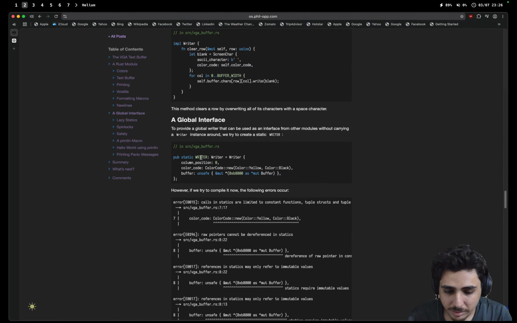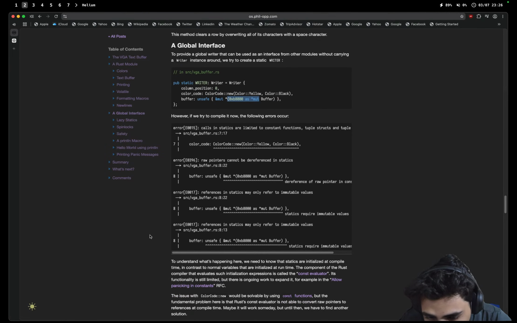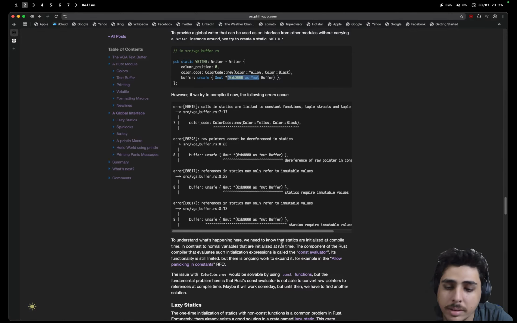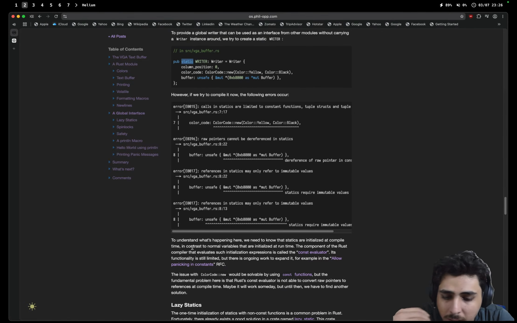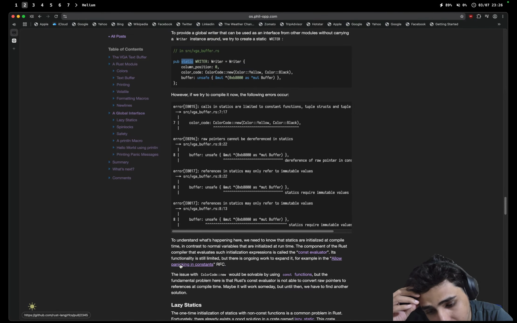Okay, and then compilation fails apparently. Because this is unsafe, but we're already in unsafe true. What's your problem? Statics are initialized at compile time. In contrast to normal stuff that's initialized at runtime, the component of the Rust compiler that evaluates these initializations is called the const evaluator. It's a component of the Rust compiler that initializes static stuff. Const evaluator, okay? Its functionality is still limited, but there is ongoing work to expand it. For example, allow panicking in constants RFC.